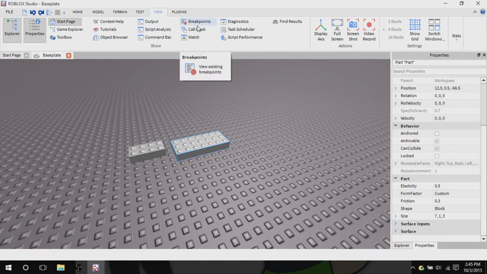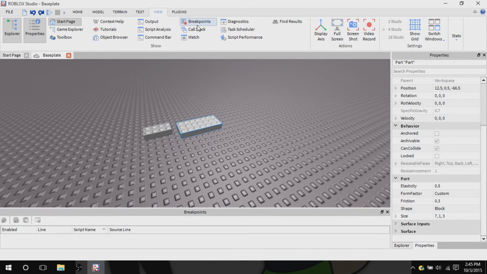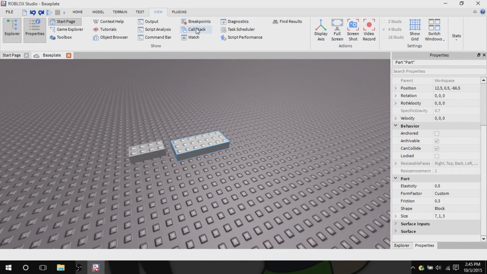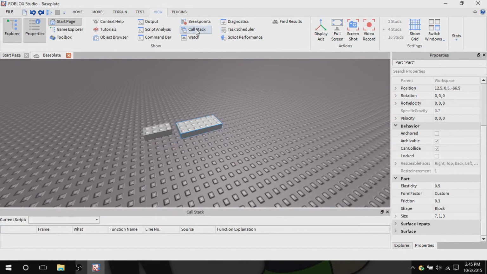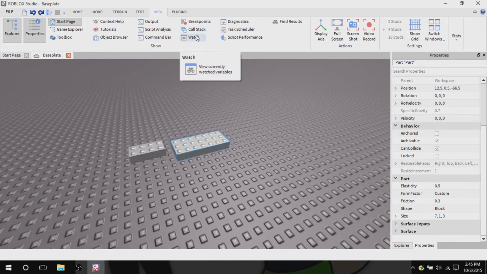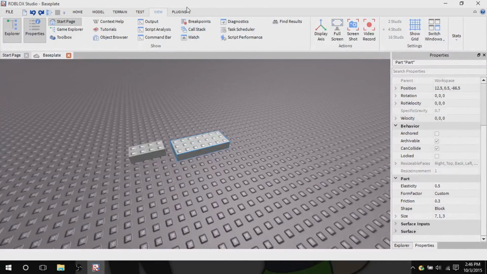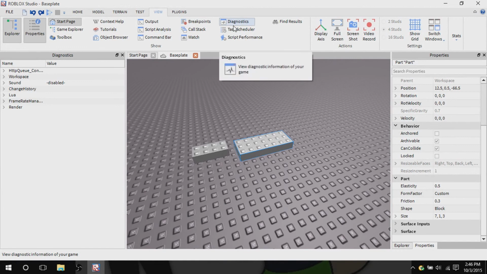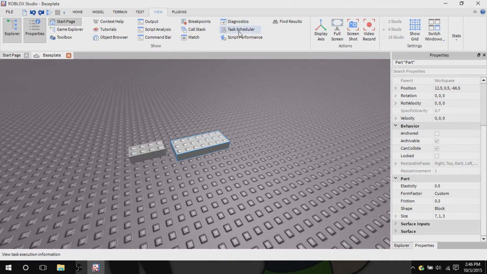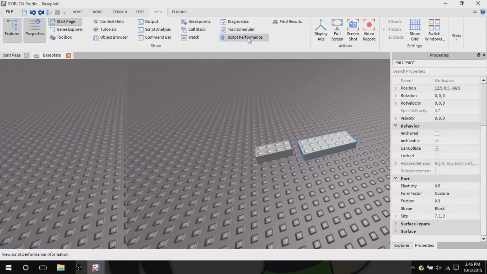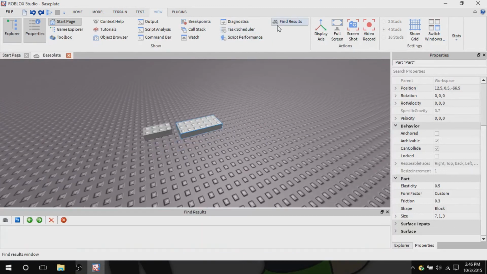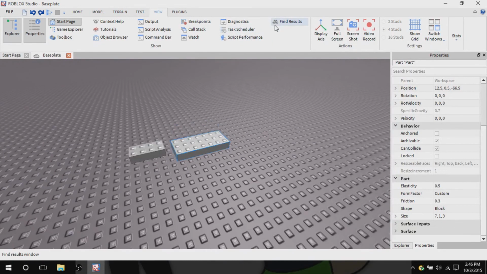Breakpoints, view existing breakpoints, which I'm guessing shows you script stuff. View current call stack, I don't know exactly what that does. Watch, view currently watched variables. So this is all kind of script stuff. Diagnostics goes over your game stuff, how everything works. Task scheduler, script performance, you know what that does, and find results, which is all the results in your game.